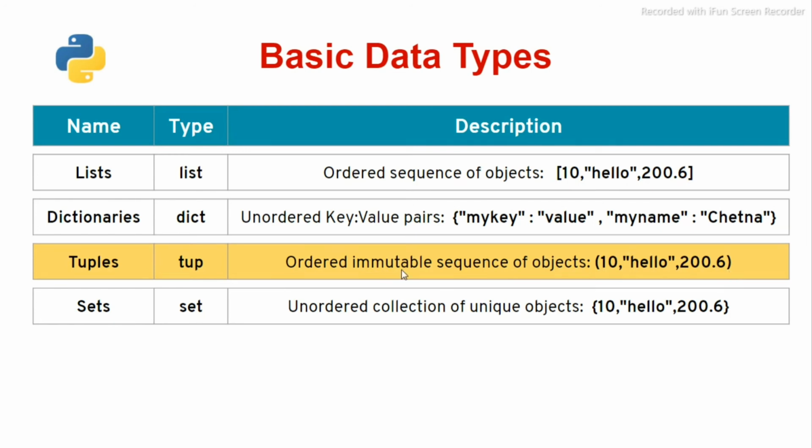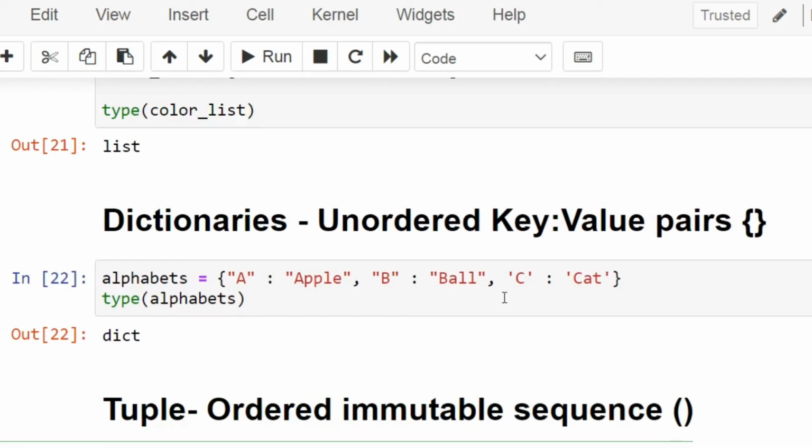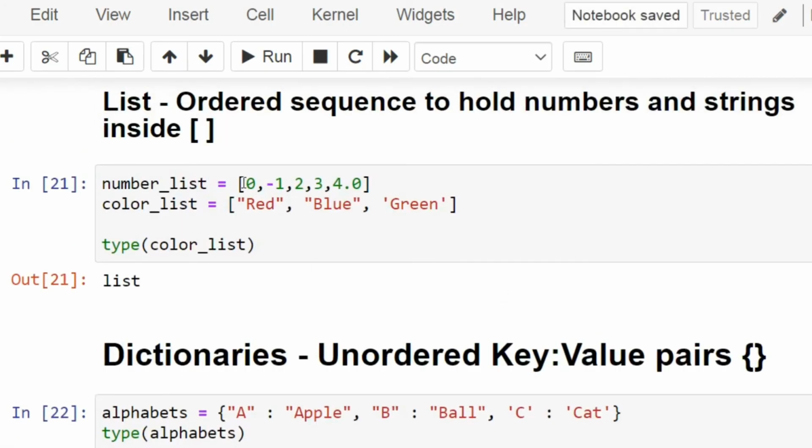And tuples are immutable, meaning you cannot change any object or value that is present in the sequence. And tuple is also represented as tuple in Python. As I already told you, tuples are the same as lists. So let's go and watch the example.